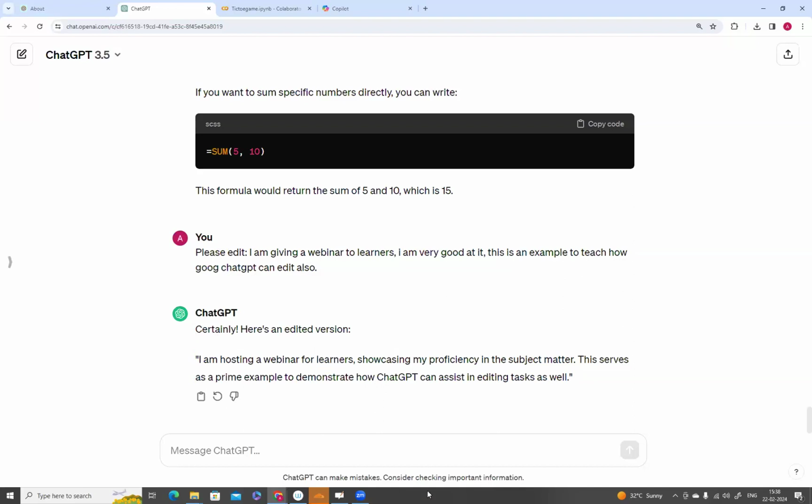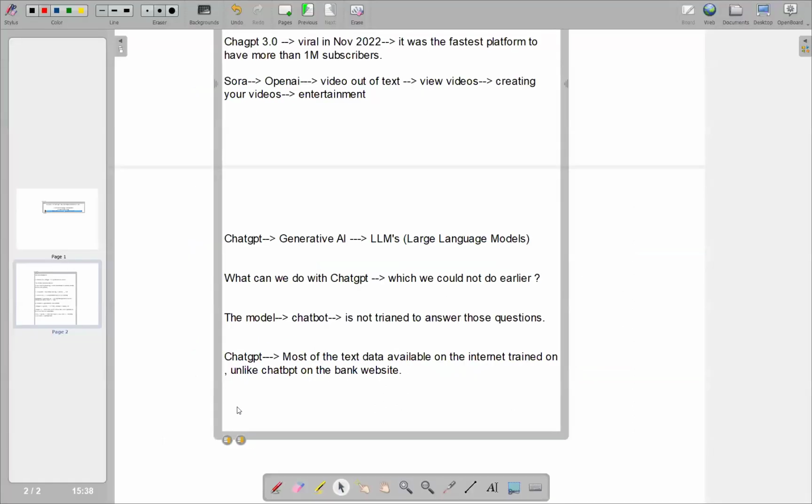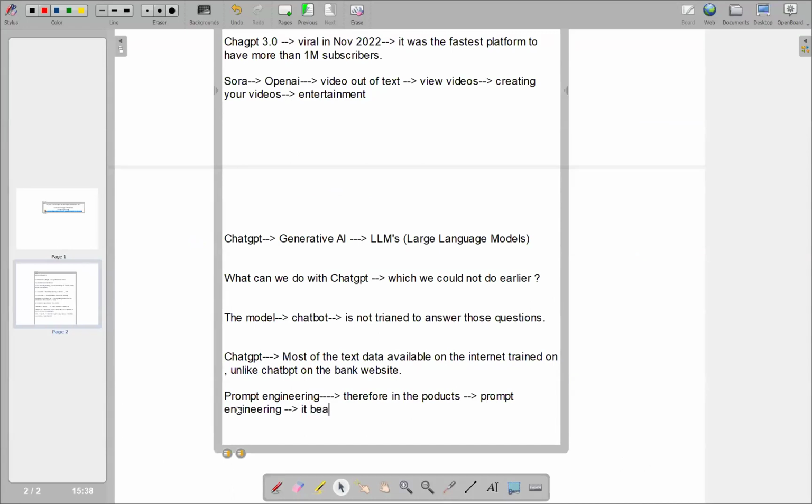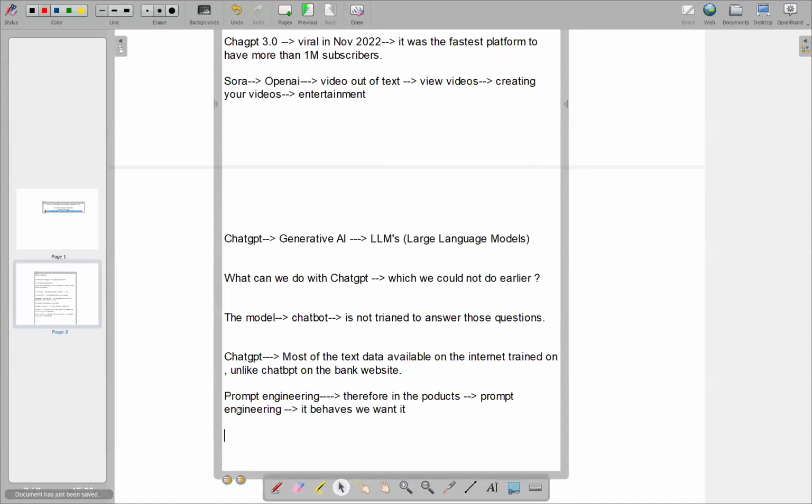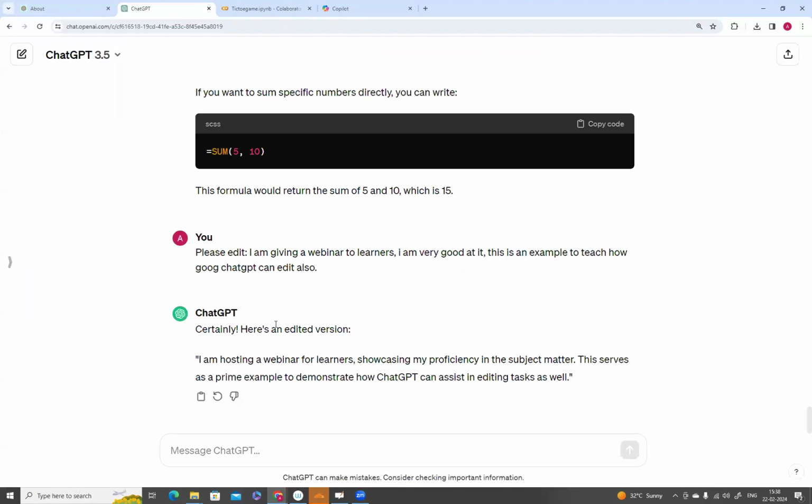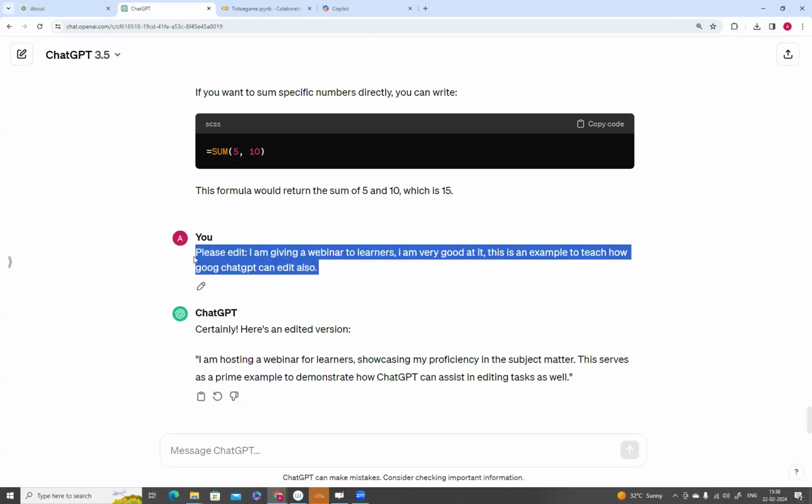Okay. So this is where prompt engineering comes into the picture, right? ChatGPT behaves the way we want it to behave. Therefore, in the products where we want to use ChatGPT, a lot of prompt engineering is required so that it behaves the way we want it to behave. And that is why a lot of companies which are using ChatGPT want to hire prompt engineers, so that they can play around with what are the best prompts which help them get the best results out of ChatGPT.